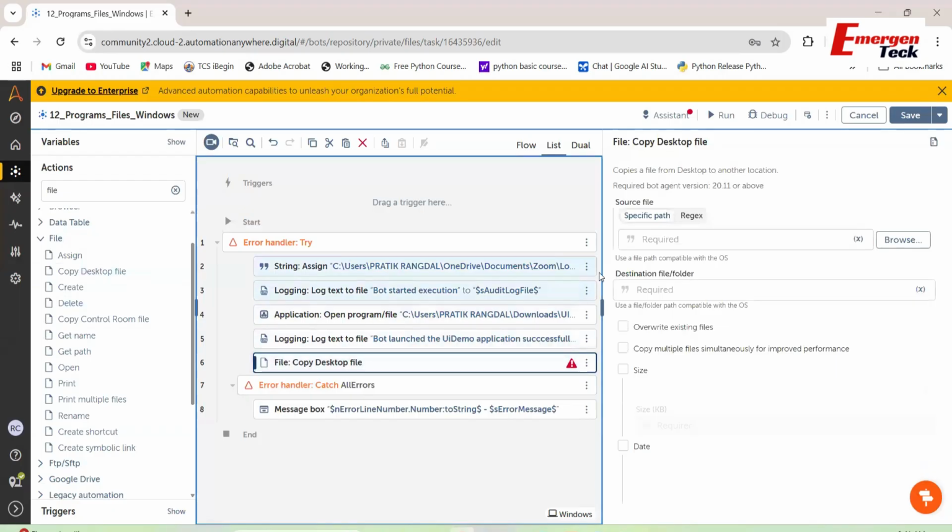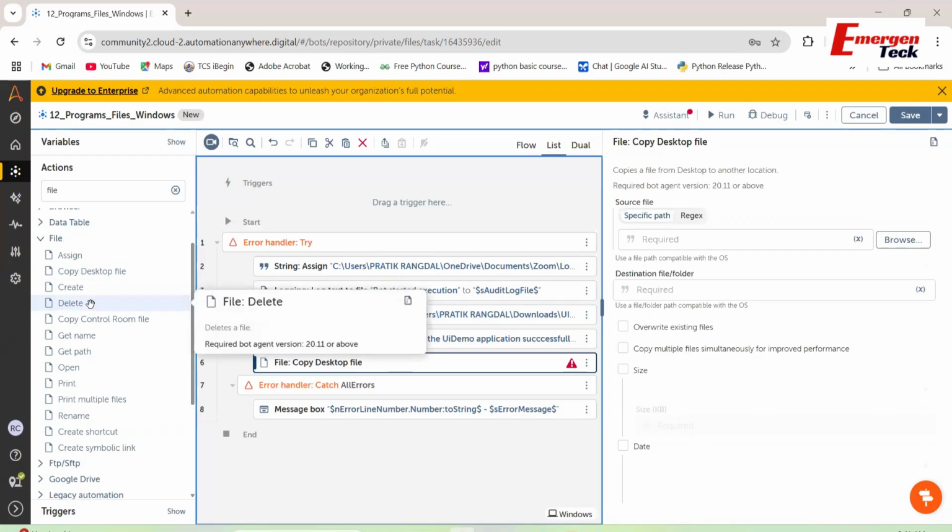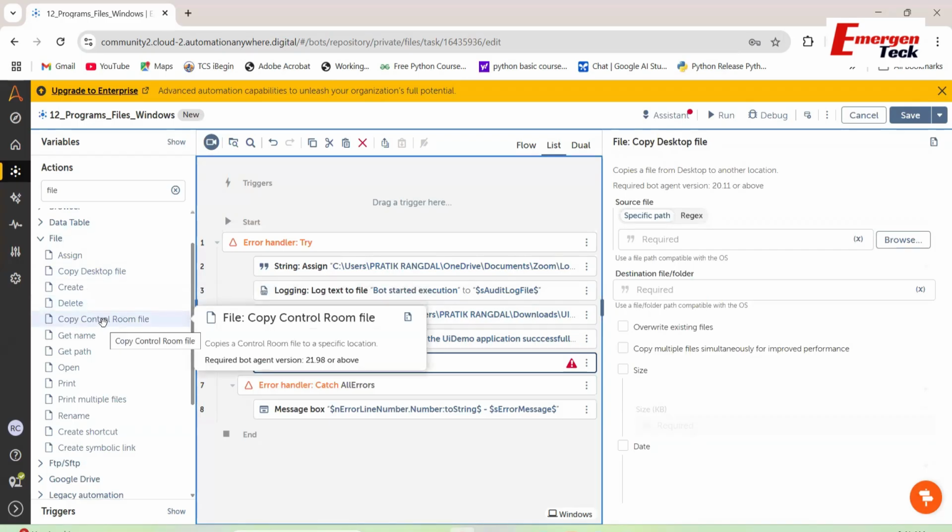Let's say copy desktop file. So here we need to provide the source file path, that will be your input file, and the destination folder where you are supposed to paste that particular file. So if you provide this, it will copy your file from one location to another. Then it will create the new file, then delete, then copy the control room file.